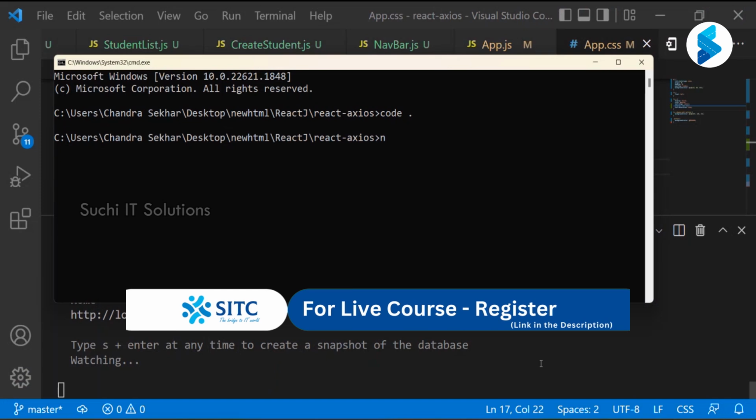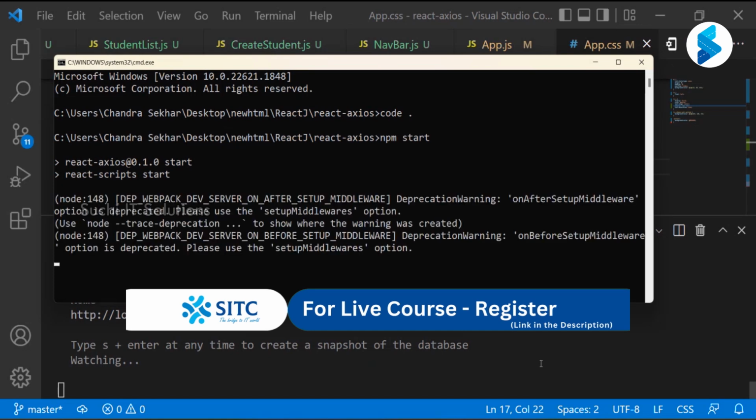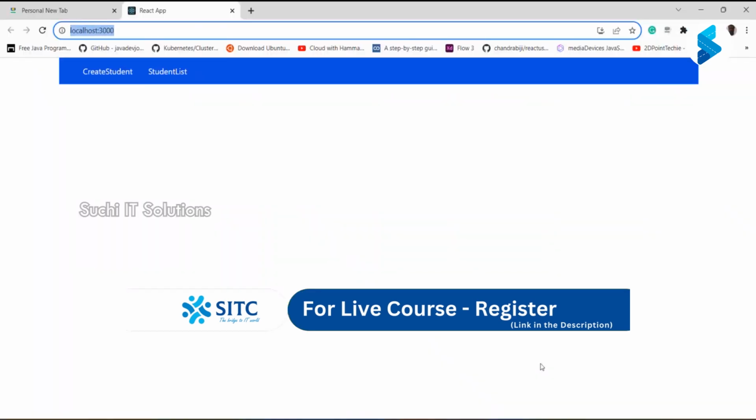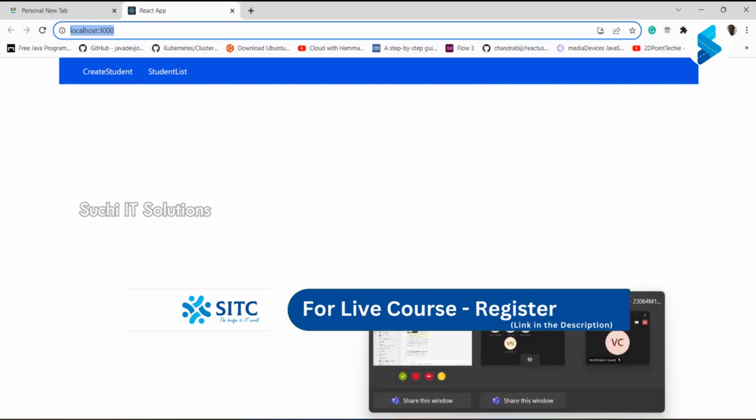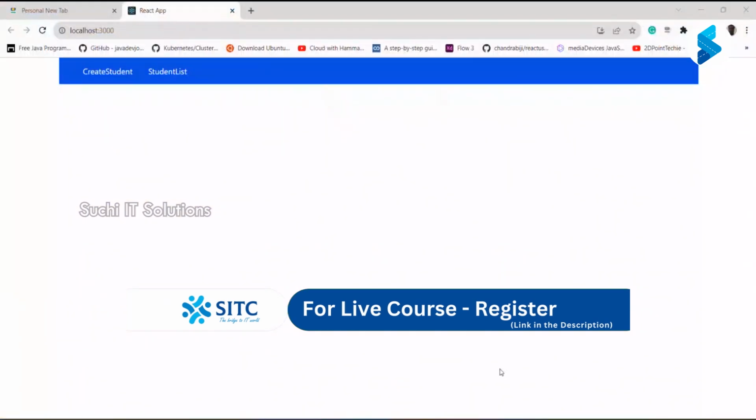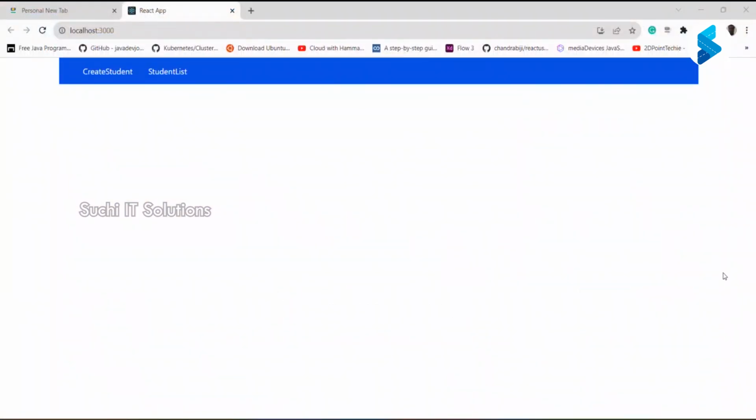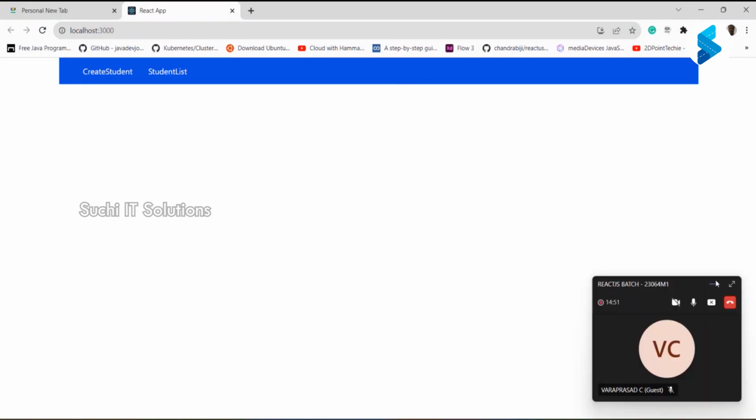Now I need to start my application also. npm start. Here one thing you need to understand: those who attended the previous session are the only ones who can understand what I'm explaining right now. If anyone missed the previous session, please go back, understand it, and come back. Then only you can understand.